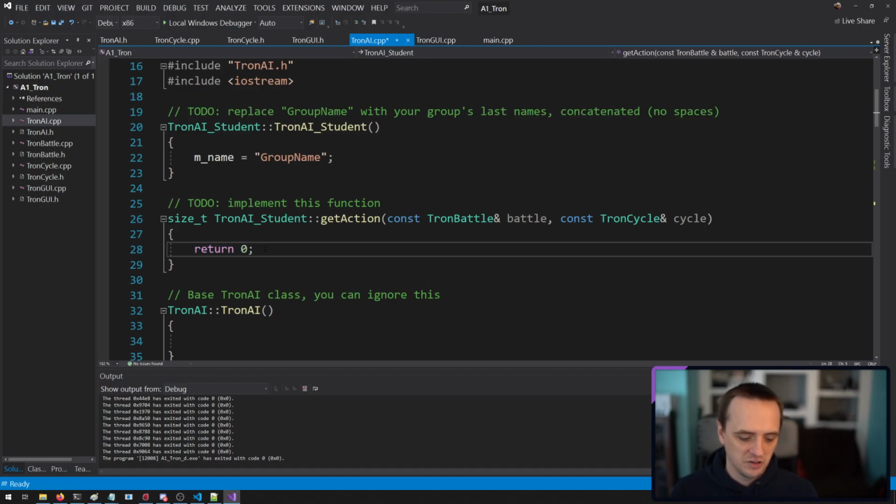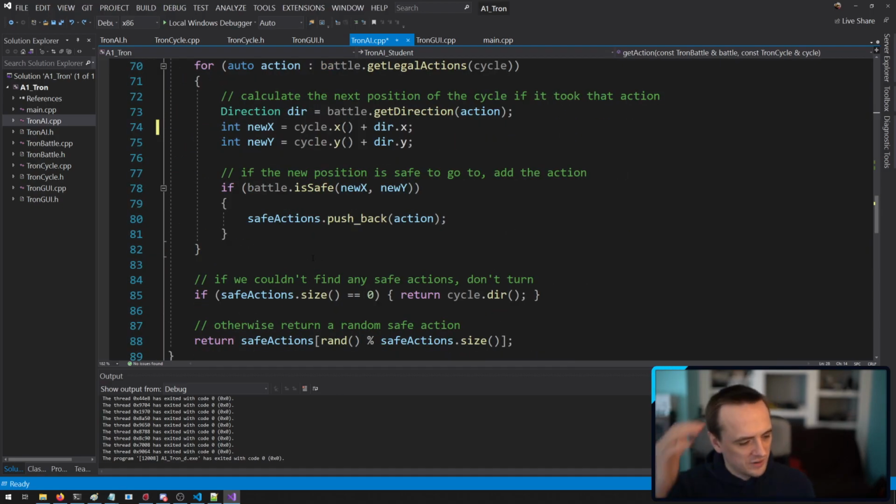beats those AIs and hopefully wins the in-class competition right here. Write your code here. And it just returns an integer. Okay? So that's assignment 1. And I know we went a little bit over time. I just wanted to go slowly to do that.